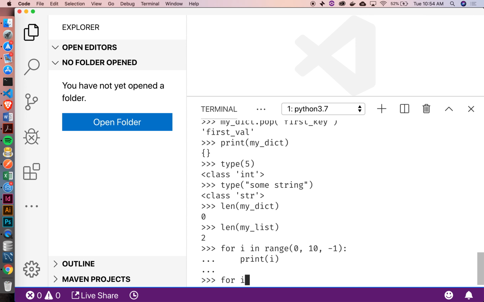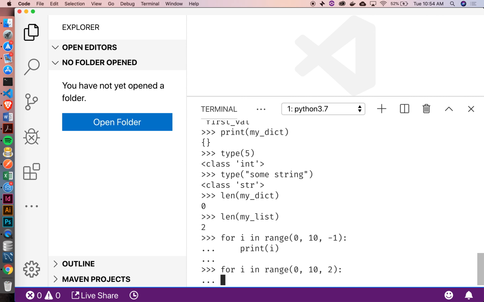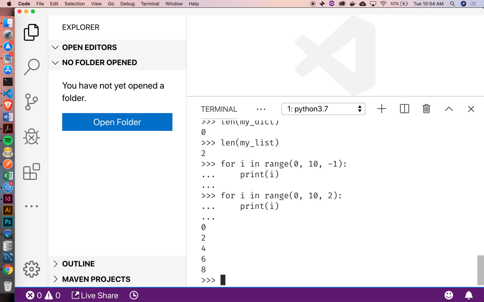So let's say we want to do for I in range. We'll go from 0 to 10, and then let's change the interval to 2. Each time all we want to do is print I. Notice how the end of our range was actually not included. That second argument in the function range will be excluded. So if you wanted it to be included, you would have to print all three separately.